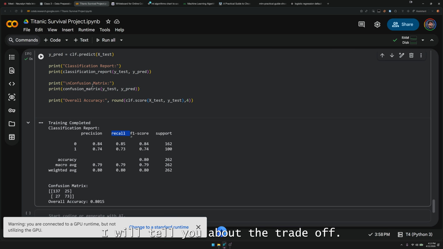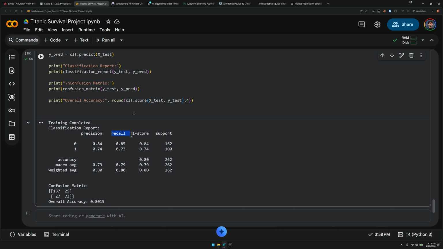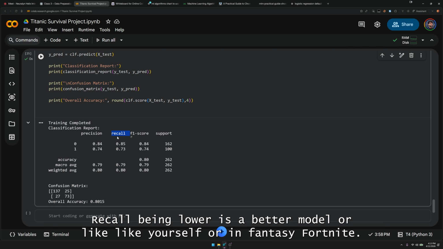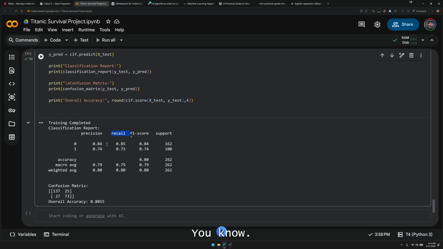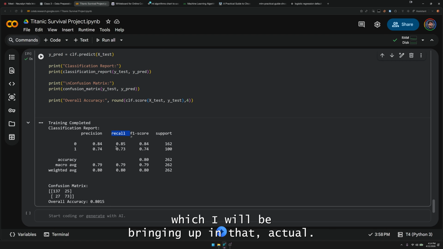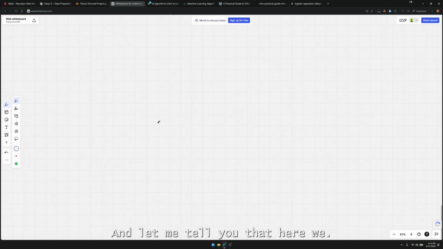Okay, I'll tell about the trade-off. Do we go with precision being higher and recall being lower as a better model, or vice versa? How do we find a sweet spot? There is something called false positive, false negative, true positive, and true negative, which I'll be bringing up.